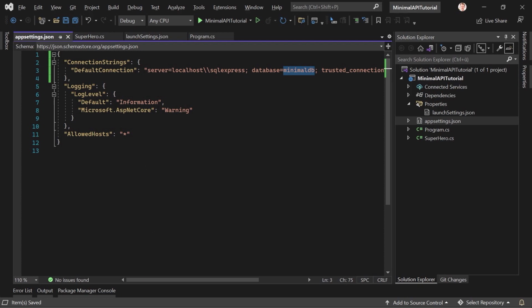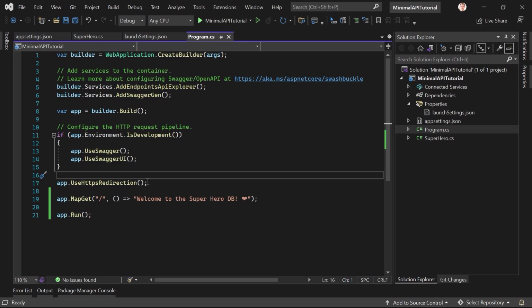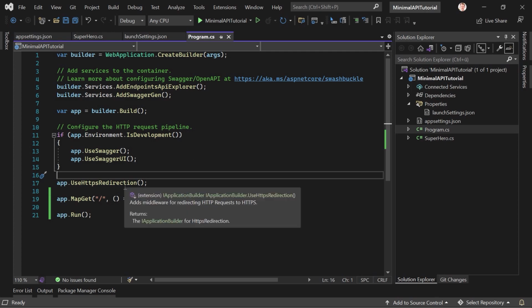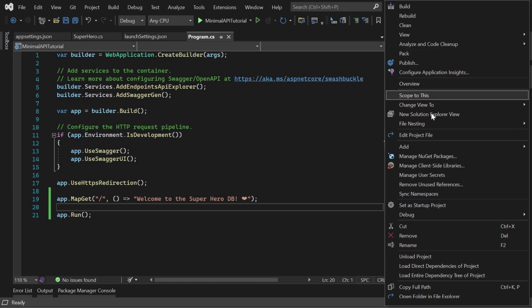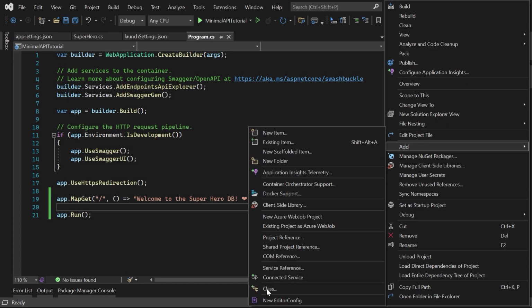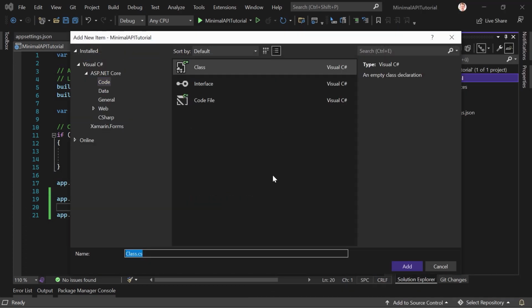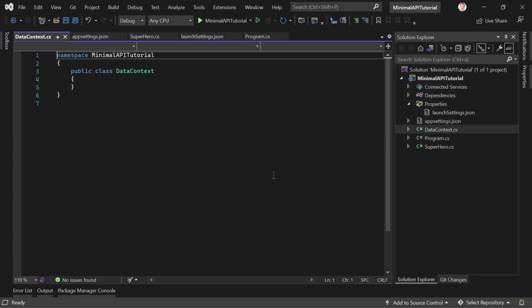And now we need the data context. And there are tutorials out there, I think even by Microsoft itself, where they say, hey, we've got a minimal API, so let's put everything in this little file. You can do that, but I don't want to do that, so I add a new file and call this thing DataContext, and we need this context to access our database.